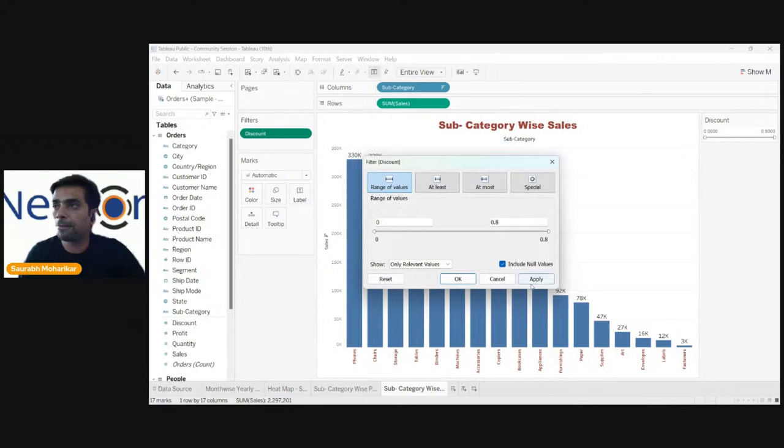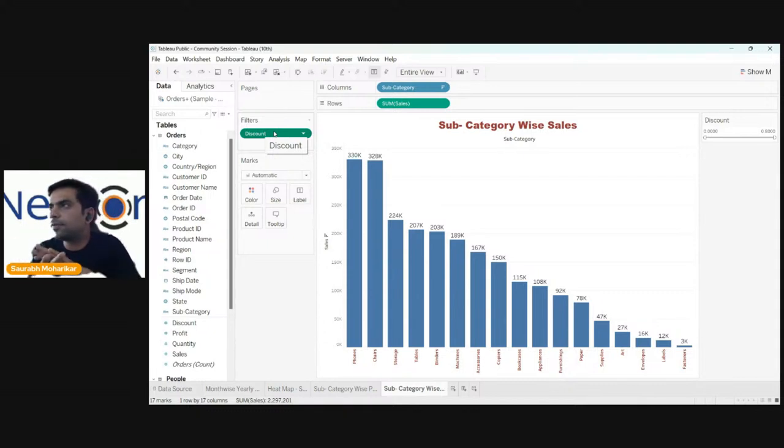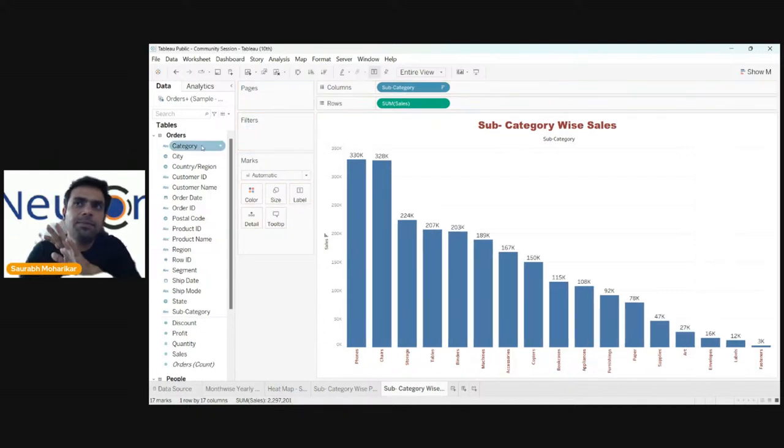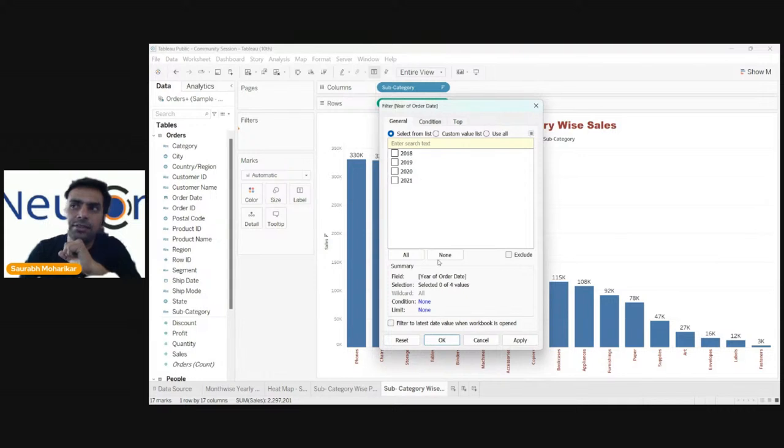Okay. Now, if I look into it. Right. So point is, filters may be textual or numerical, both categories of variables can be put in. We can in fact put in order date as well. If I put in order date, the first thing it's going to ask is, are you going for relative date or range of date, or years, quarters, whatever you want. So if I select years, it's going to give me only a filter of years.